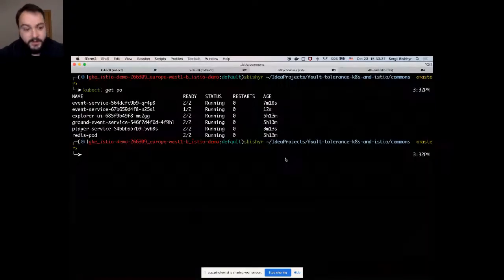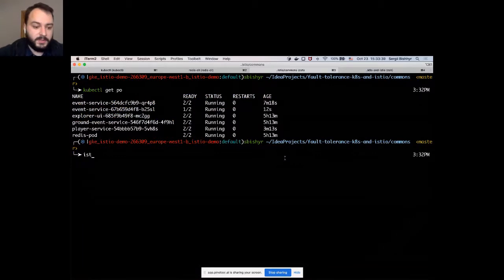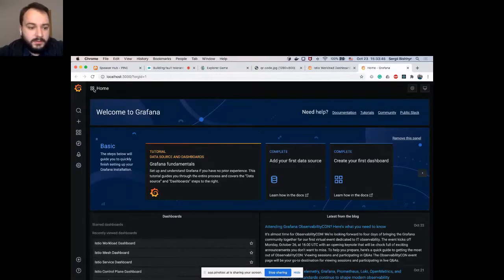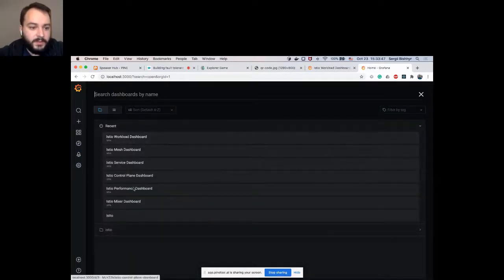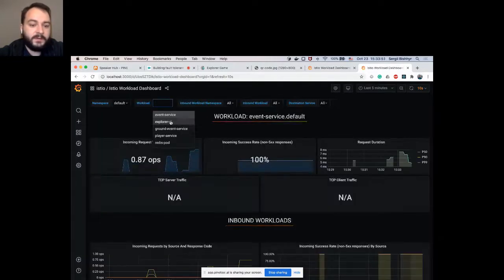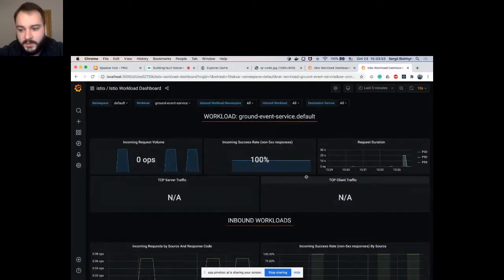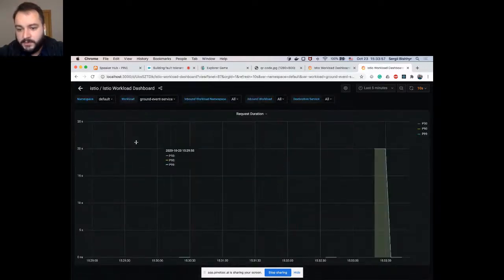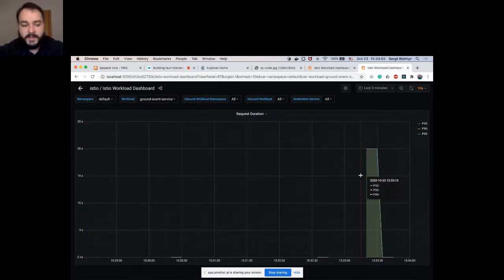Okay, what we can do, of course, we can try to monitor it using Grafana. So let's go to our Grafana dashboard. So we know that ground event is being served by ground event service. Here it is. And we can see on the request duration that sometimes the duration of the event is 20 seconds, which is a lot. Our request takes 20 seconds to respond.